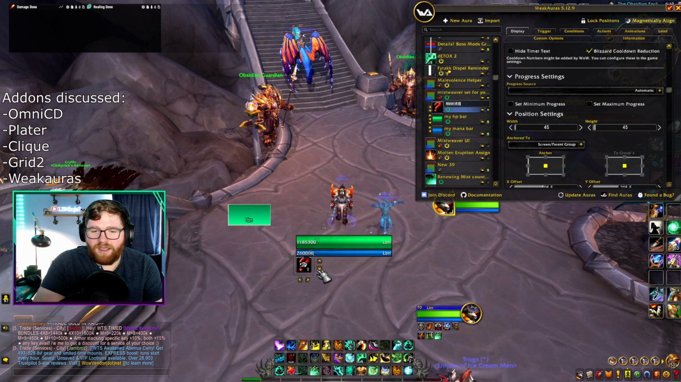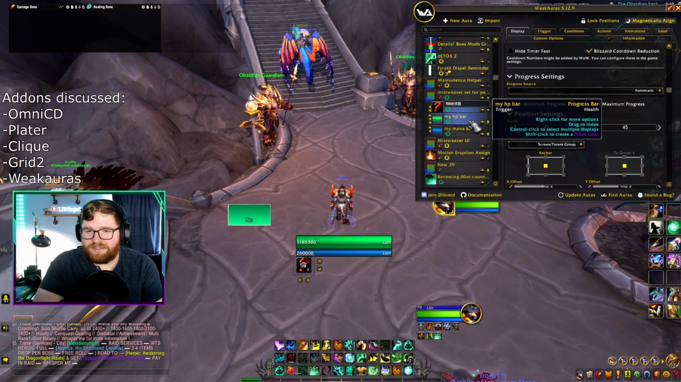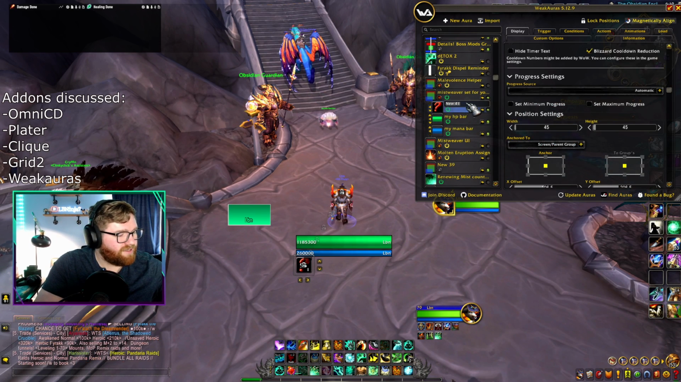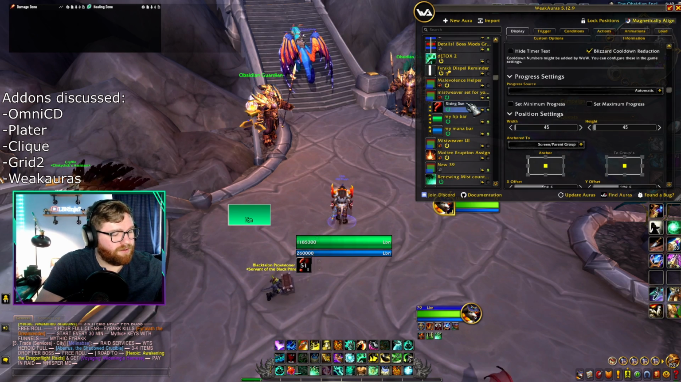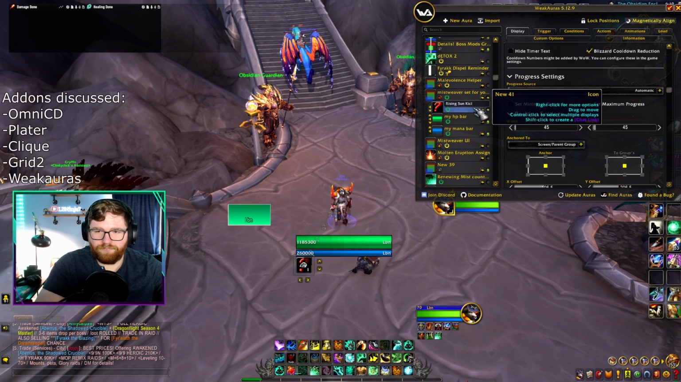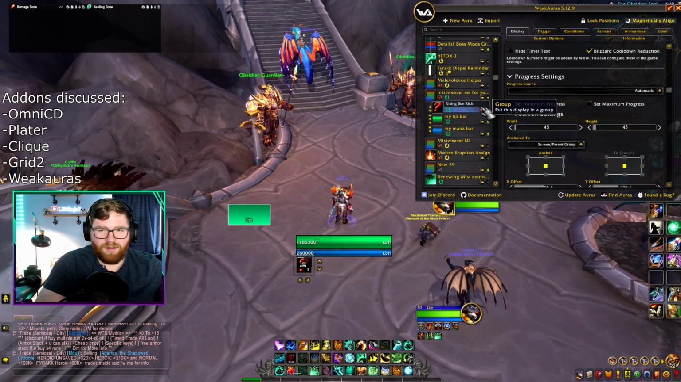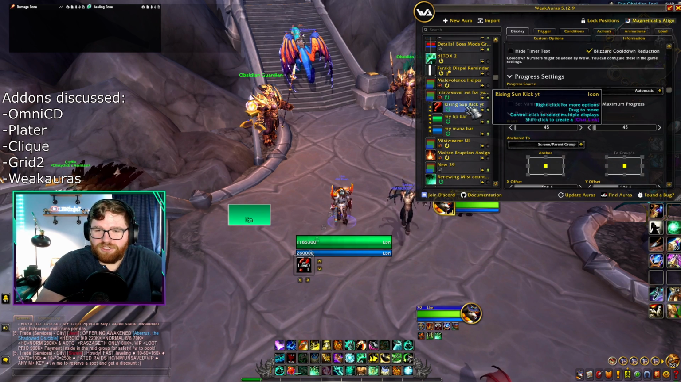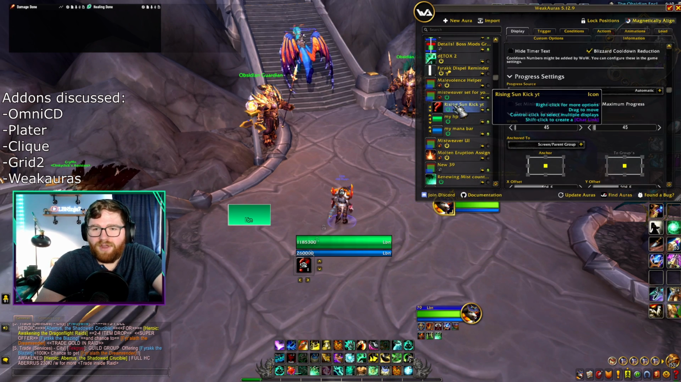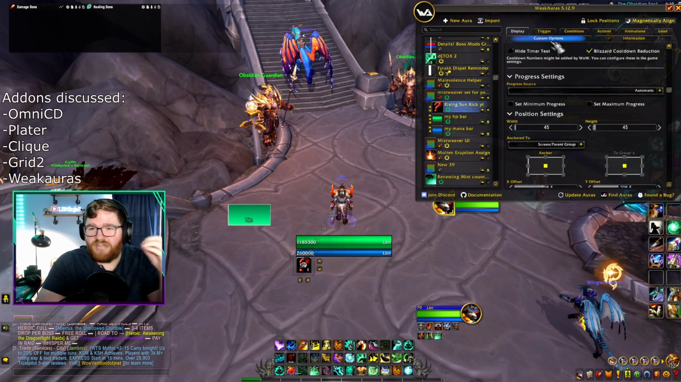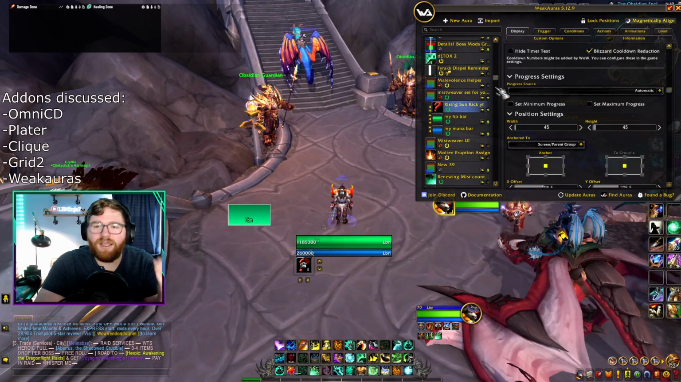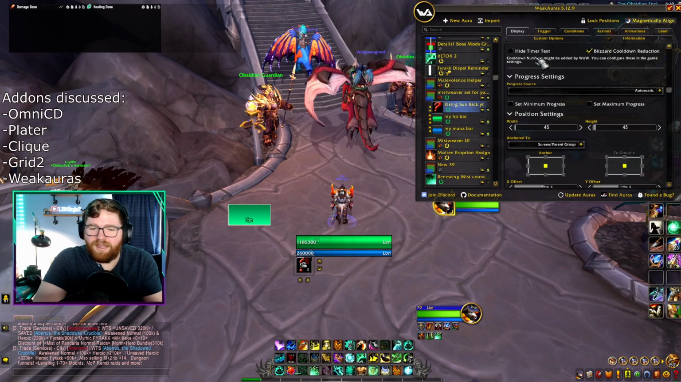And let's track our Rising Sun Kick. That's a good first one to start off with. So we're going to name this Rising Sun Kick. But once again, this is not actually changing anything. It's just titling it Rising Sun Kick so that you can keep track of it. But we want to, once again, change what triggers this icon to work. What is feeding this icon its information?